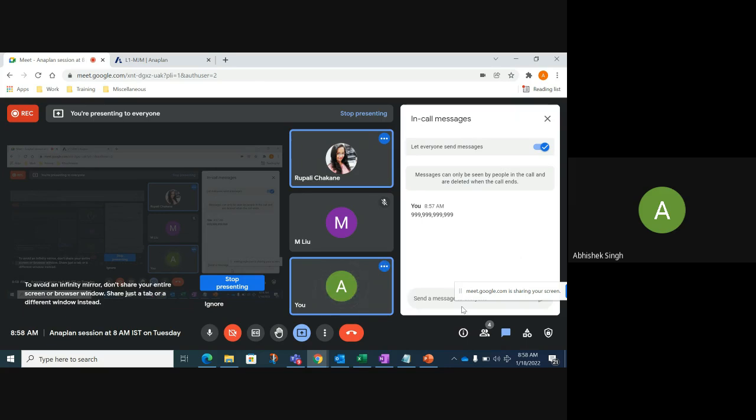So these are the possible advantages, and this is the way you are going to be using a numbered list. Any question, guys?